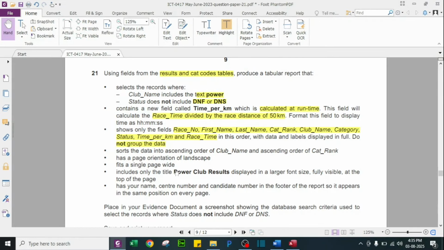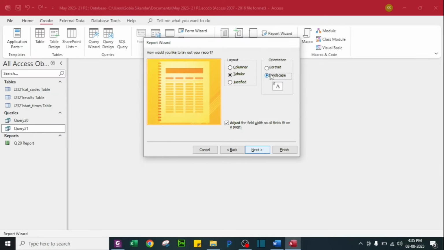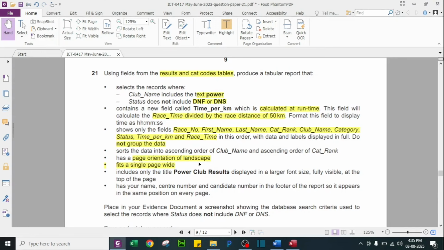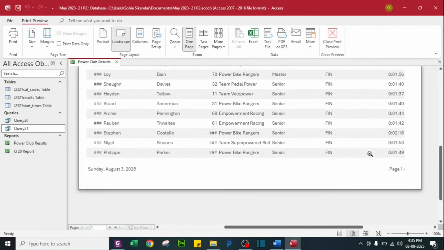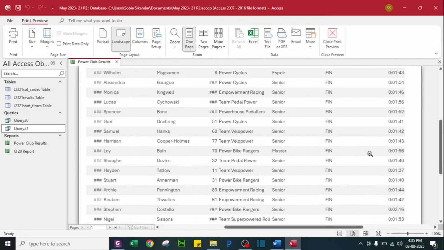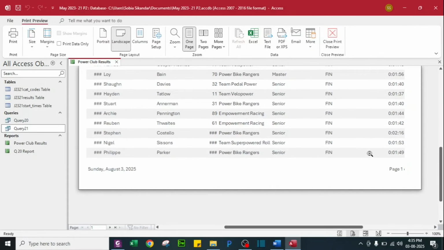Okay, this is the point which we need to work on. Page orientation is landscape and it should fit in width. It should be one page. Landscape is on, and this is a tabular report. Fine. Then next, the name. The title should be Power Club Results. Take the title and paste it here and then finish. Now this is my report and I need to fix it a little.